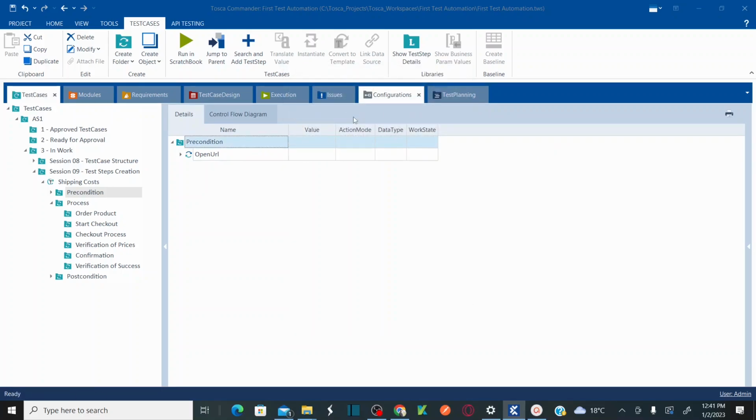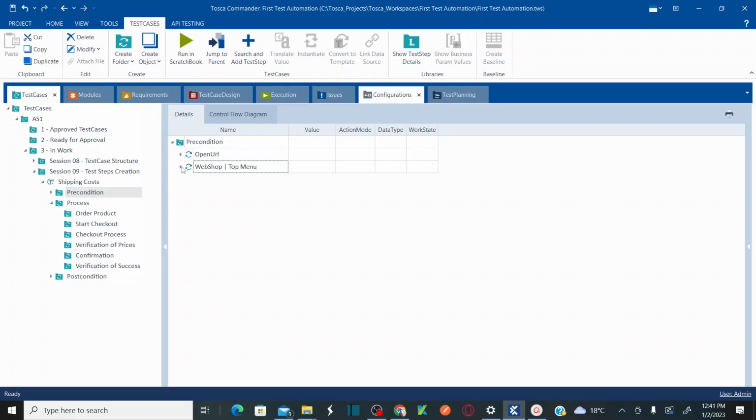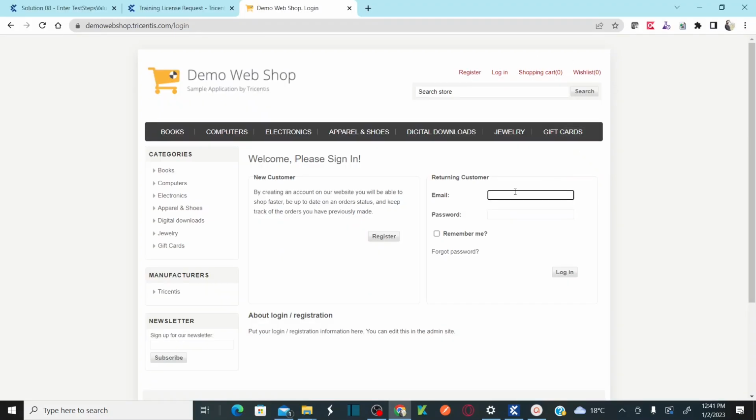Select this. As soon as you select, that step is created. Under this top menu, I'm going to click on login. How? You need to enter the values to perform or to steer the application. That I'm going to explain in the next session. So we are going to just add the test steps, but later we are gonna populate the values.